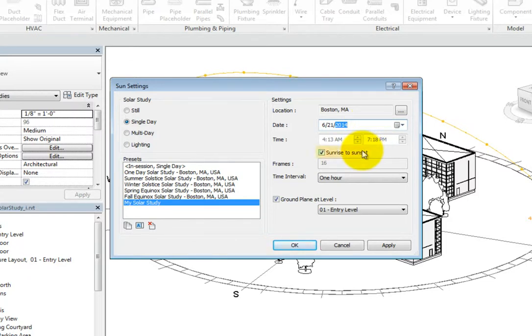If you select sunrise to sunset, Revit will limit the time selection to a range between sunrise and sunset at the current location for the date specified. If you clear this checkbox, you can choose your own start and end times. For example, I can set a range from 10:30 a.m. to 3:30 p.m.